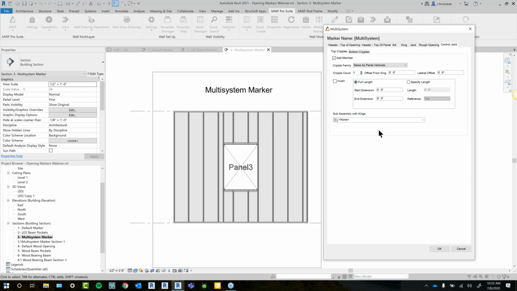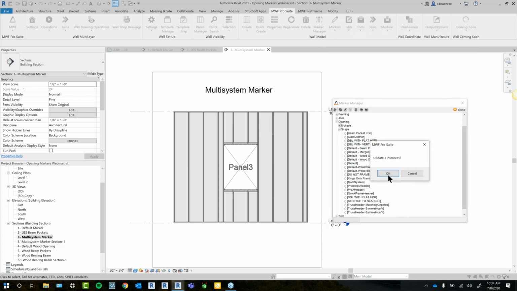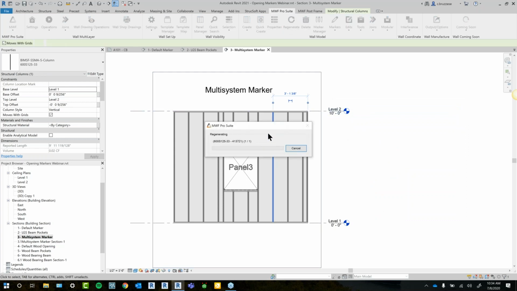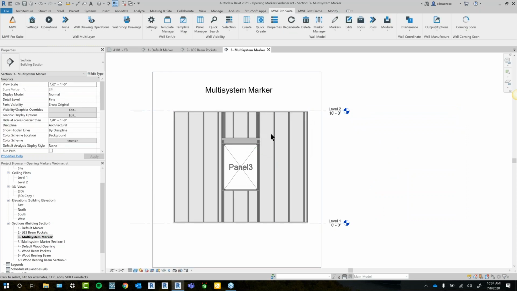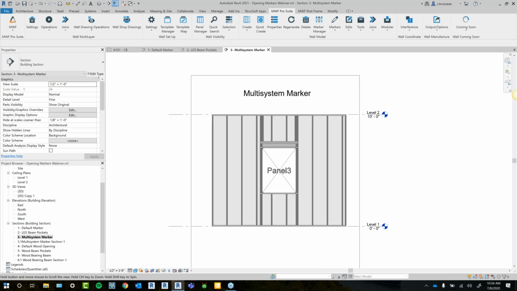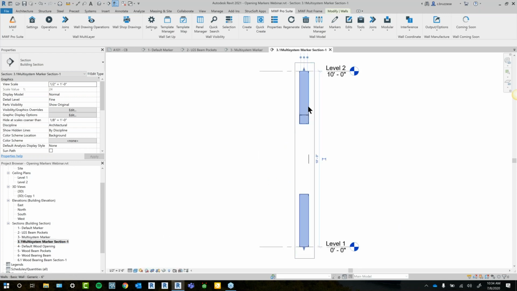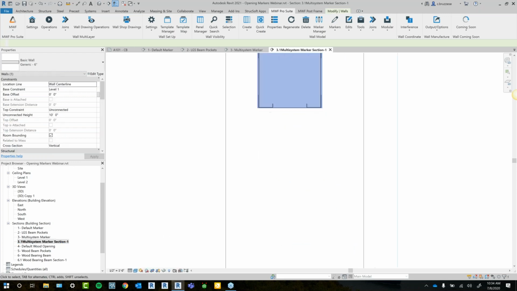3 might be a bit much. Maybe I'll just add in an extra one. And again, once you've updated that instance, we'll just say regenerate. And then it'll take on that header configuration. I've already got a section, so we can see what that looks like.